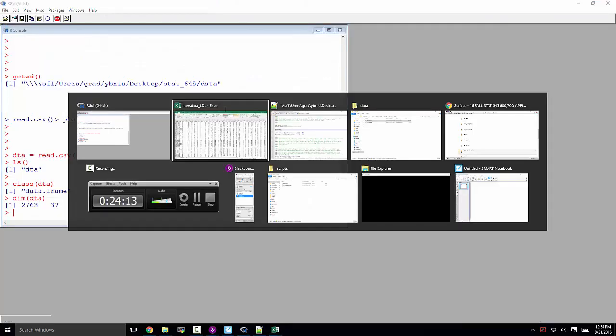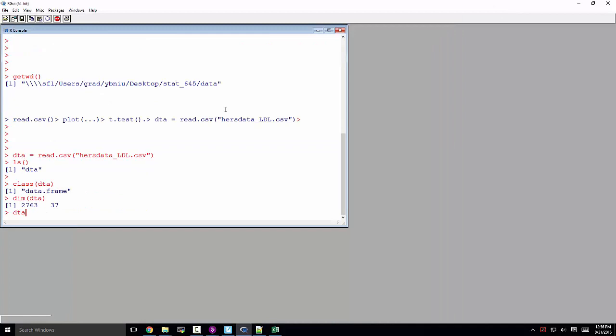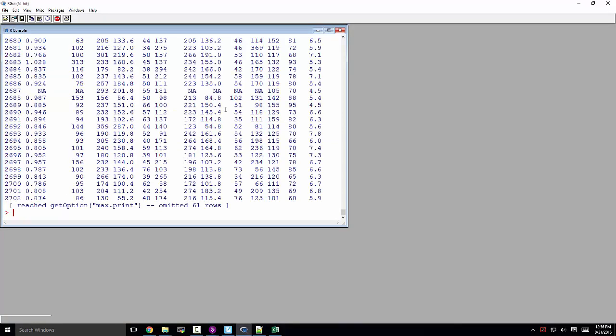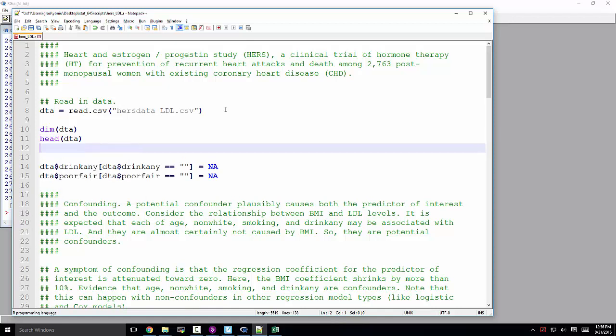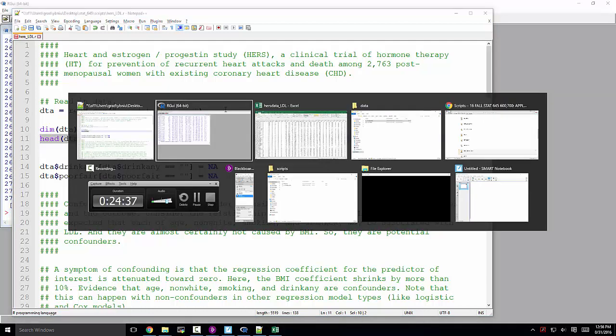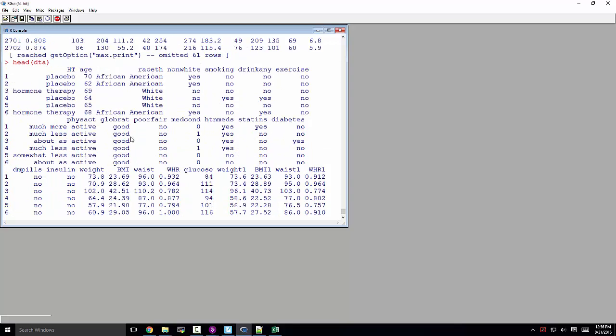Next thing I might do is take a peek at the first part of the data. If you just typed data right now and enter, it's going to fill your whole screen. That's not very useful. If you want just a peek at the first part of it, you can say head of data. That'll give you, it turns out, the first 6 rows. So this is just a subset, a quick look at the top of the data. There's also a tail function that you can use to look at the end.